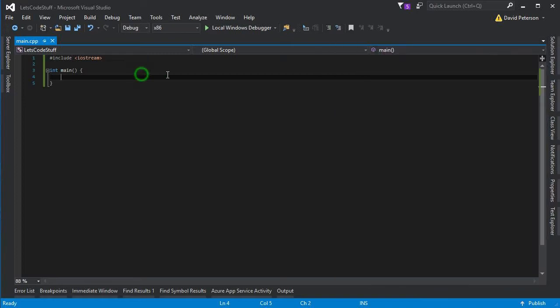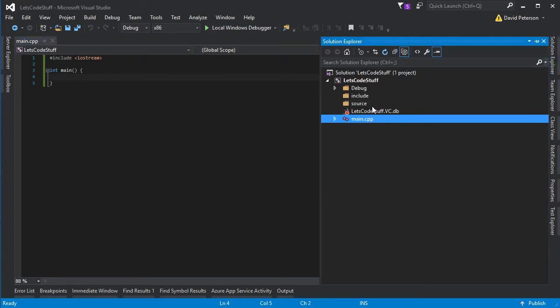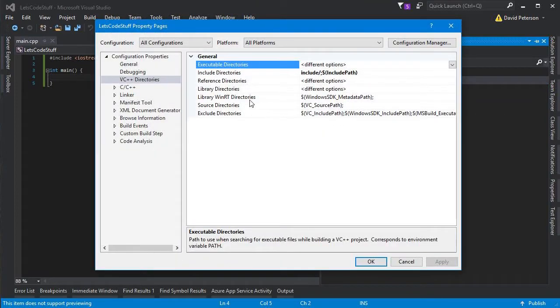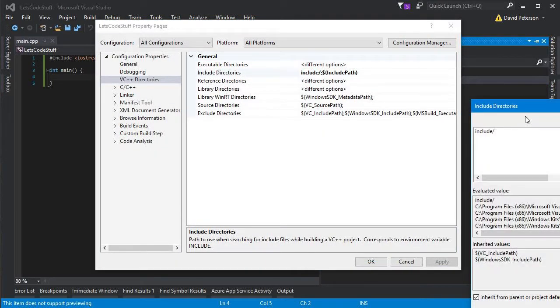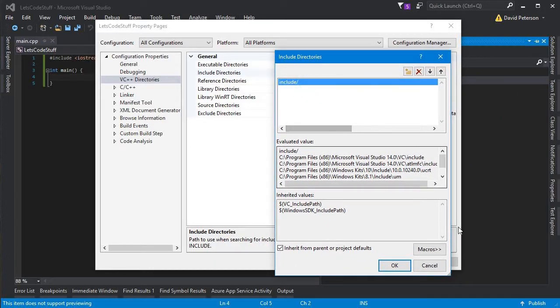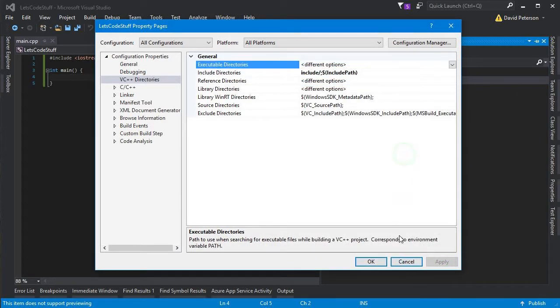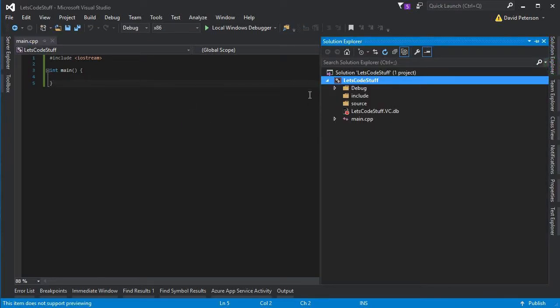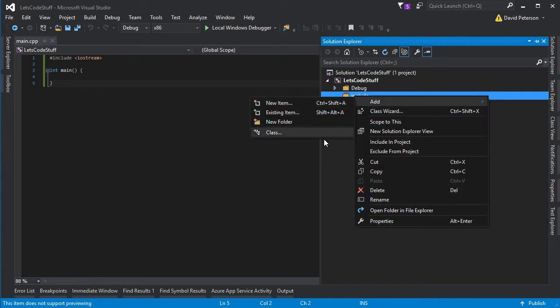I've got my main right now, and that's all I've done. Just create a new project, console application. So that's pretty much it. I've added an include in a source folder. The only thing that I have done is in the includes directory, I've gone ahead and added my include, which is more visible here. So I've just added that, and that's just so that I can include things directly without having to use the folder name.